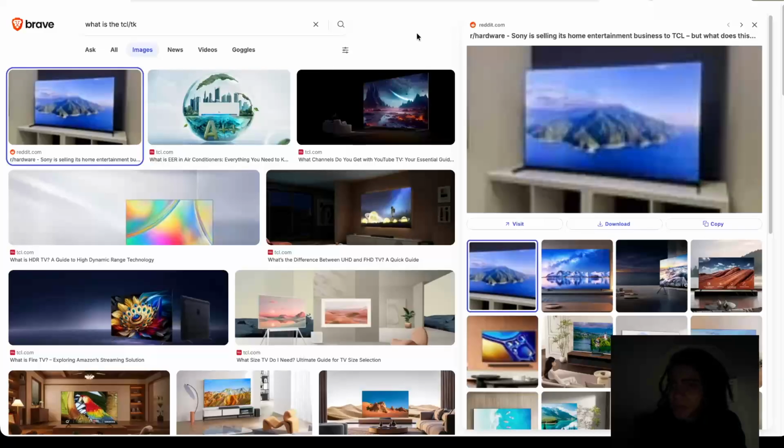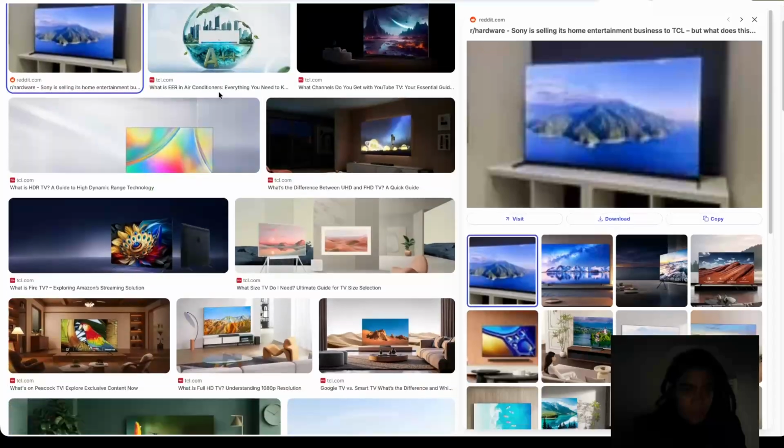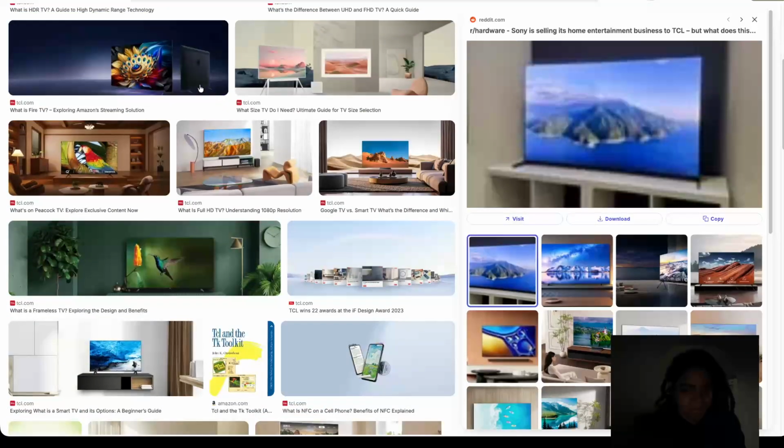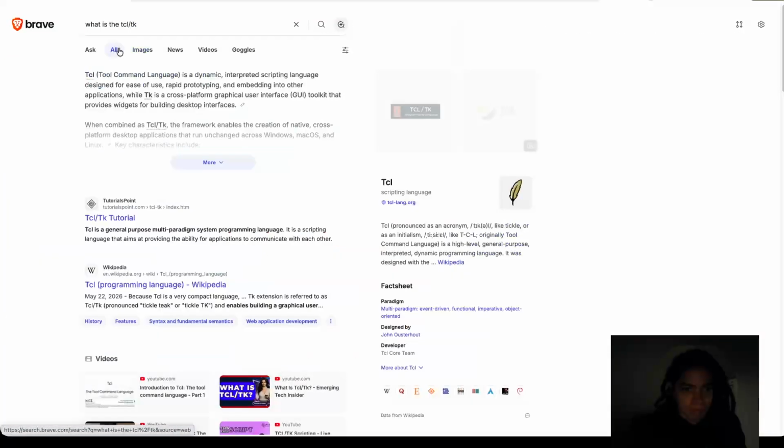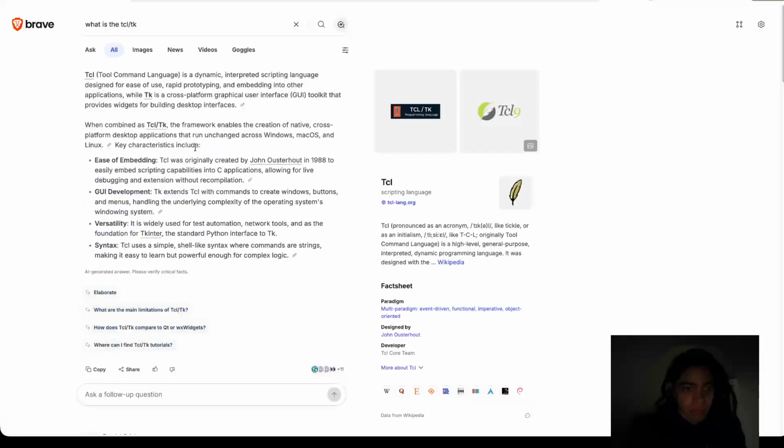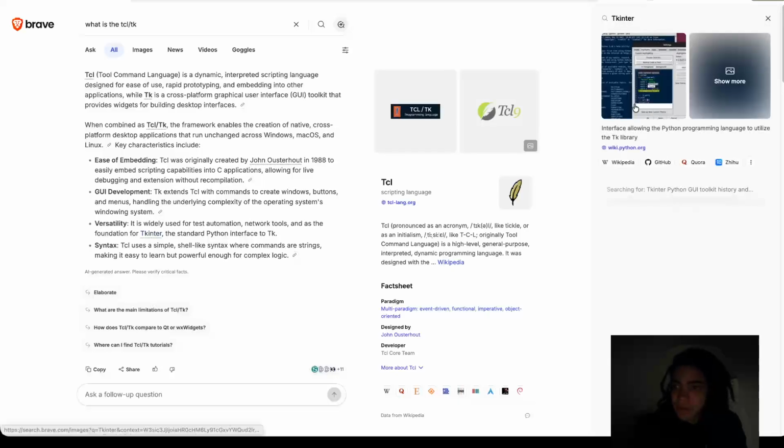Sony is selling its home entertainment business to TCL. But again, what is it? TCL was originally created by John Ousterhout in 1988 to easily embed scripting capabilities into C applications, allowing for live debugging and extension without recompilation. Oh, that's interesting. Key development here, versatility, and things like the Tk toolkit.